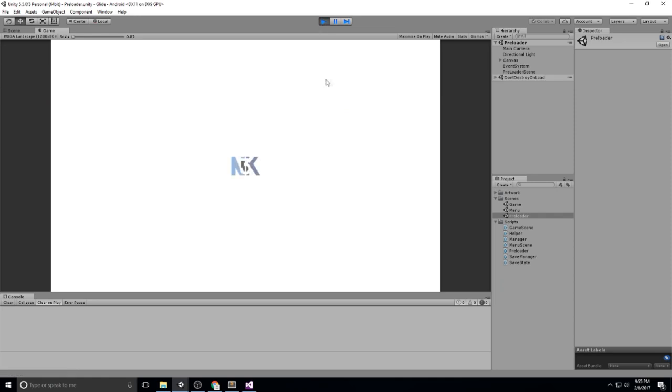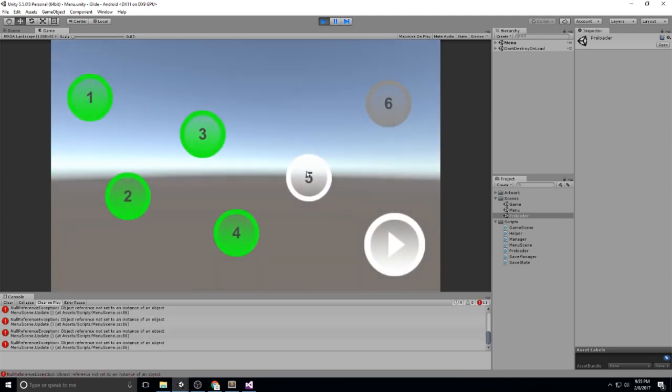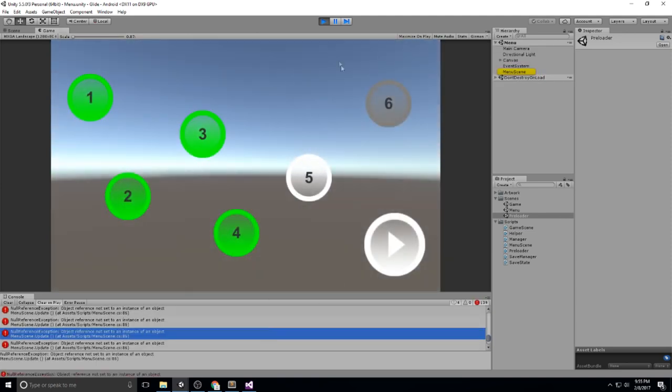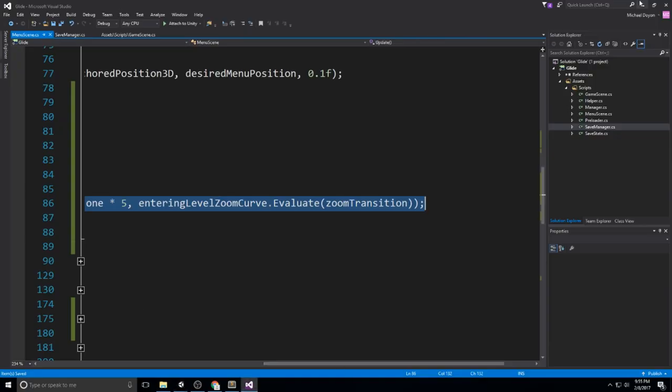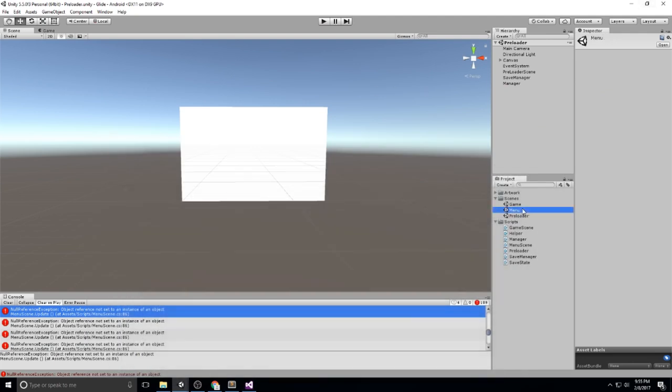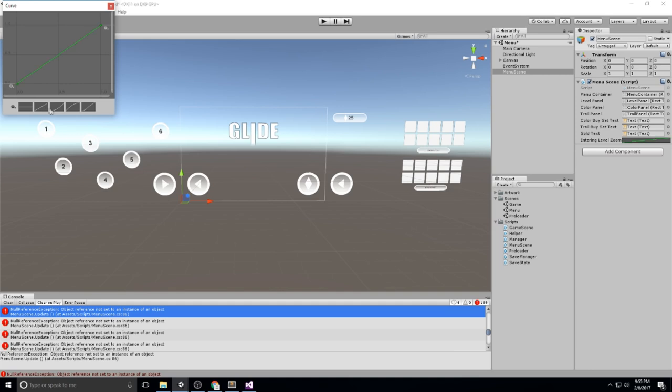But right now, let's just try out the zoom. So when I press on any button, I should be zooming in the canvas itself. And we get a no reference exception. So what? Oh, I think the reference curve is not set. And yeah, so let's go back in the menu scene, find the curve right here, and let's put a nice curve. So basically this is going to control the speed at which the zoom is being completed.